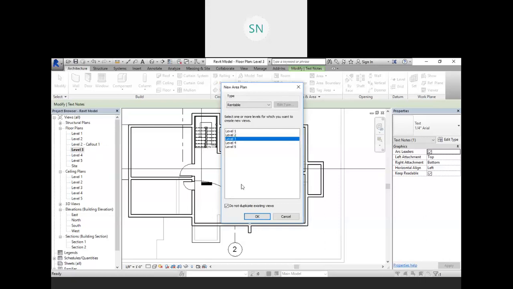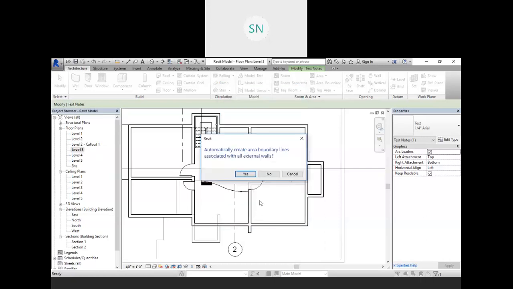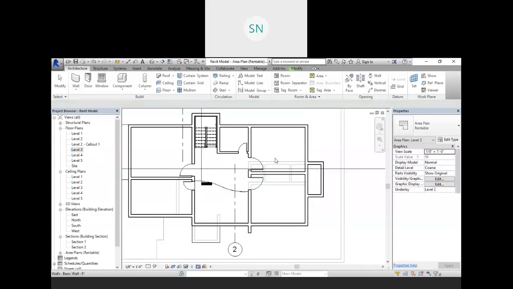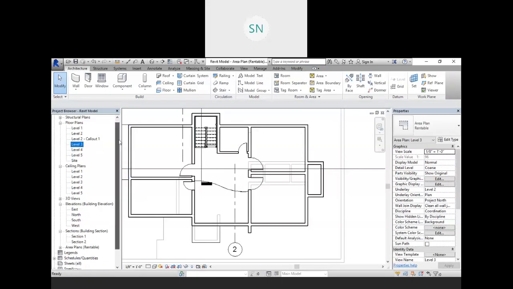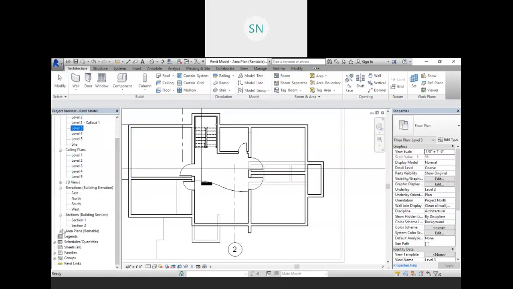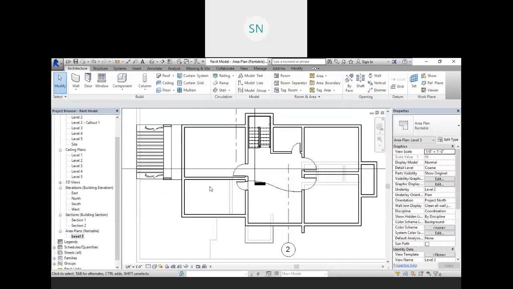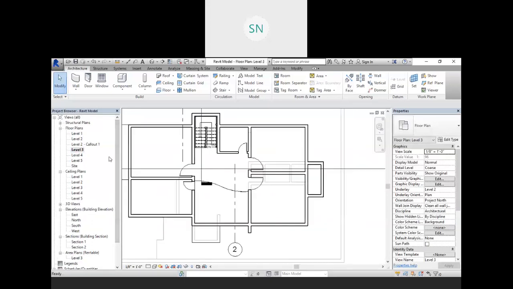Level 3, hit OK. Then it is asking whether to automatically create area boundaries. So always say no. We will create our area boundaries manually, right? Otherwise it will create some confusion. So over here you will get this area plan, level 3, right? So again we have a drawing over here. This is our floor plan level 3 and this one is our area plan level 3.